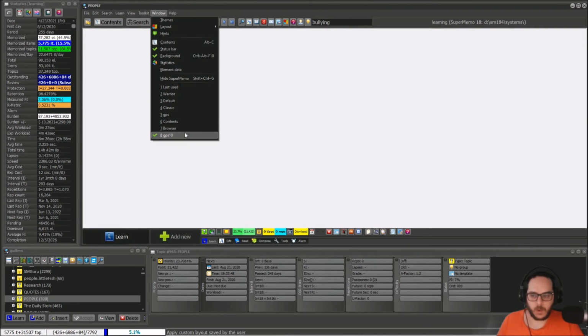You can make one layout for your items, your daily incremental reading. You can make one layout for incremental writing if you are using the same collection, so you get more space for writing and so on.